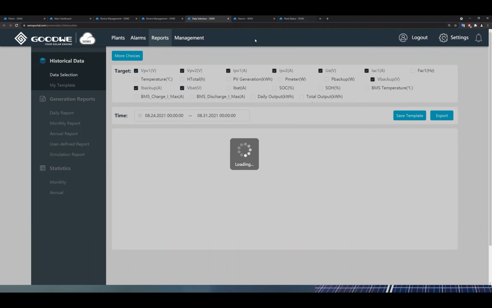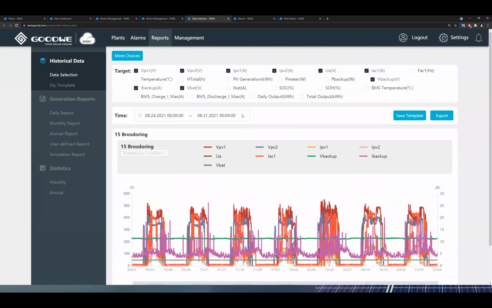But while that loads, then next you'll see we've got templates. So you can save this as a template. So if there is a default data that you like drawing from different plants, you can save the template.